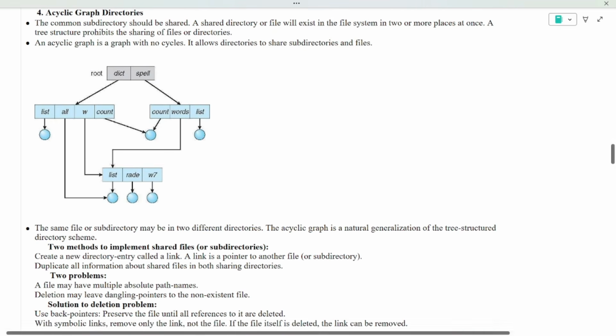Next is the acyclic graph directories. The common subdirectory should be shared. What is the common subdirectory that should be shared? Here there is a root and it is linked to what?